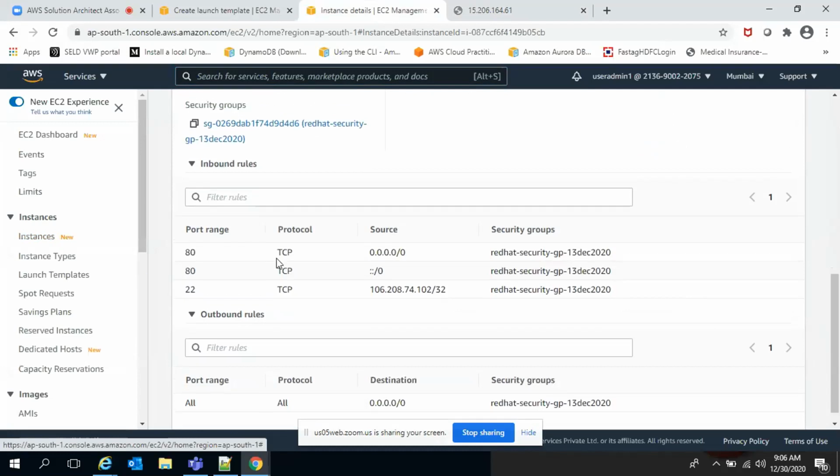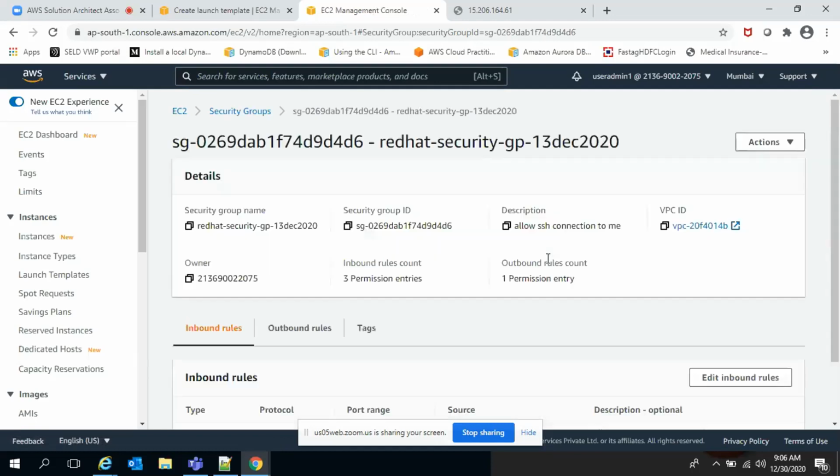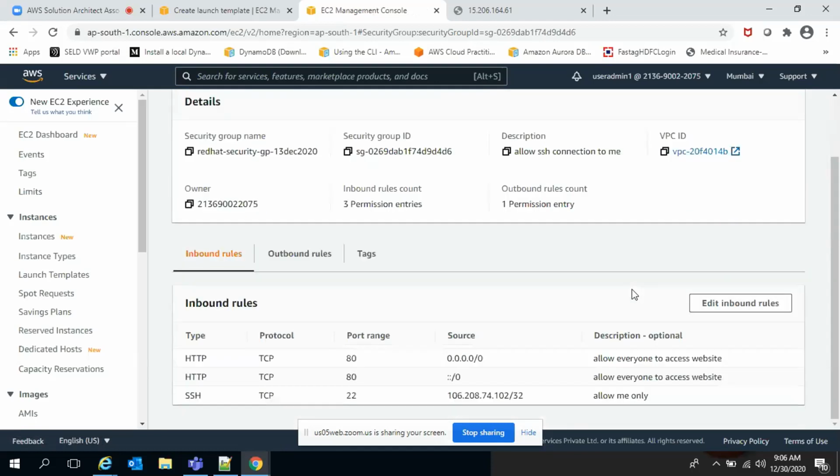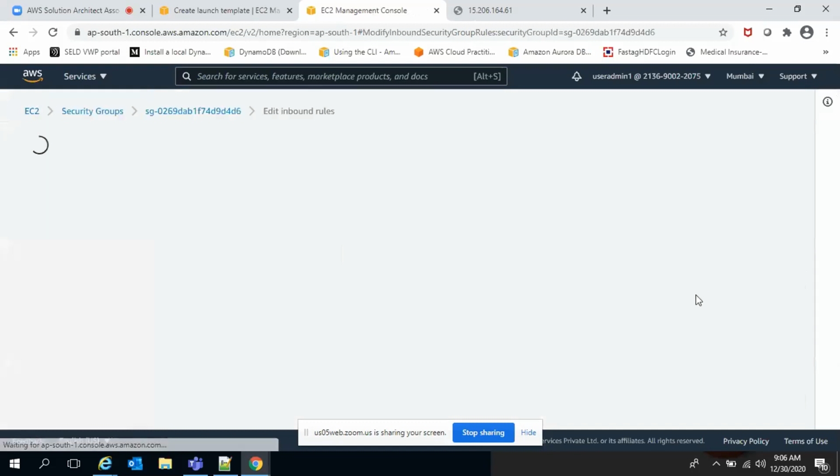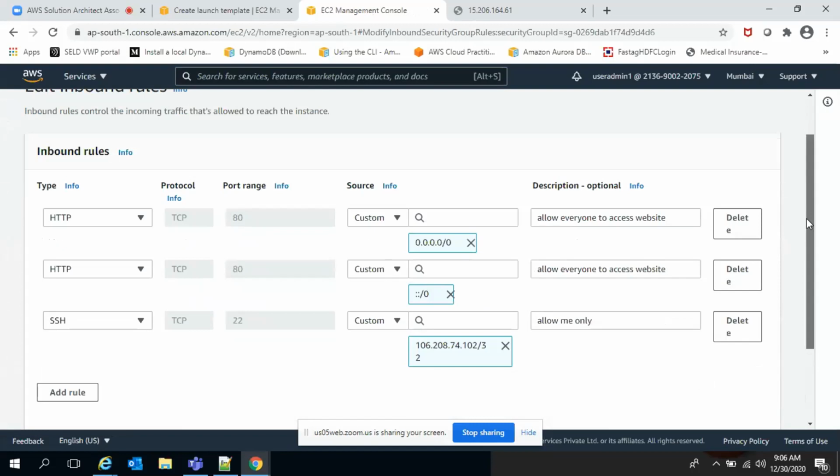So you can see the inbound rule right here below. Perfect, perfect. So in the inbound rule, you click on that. Then now you go to edit inbound rule. Edit inbound rule. Right. So it is already there. Click on that. Right. So allow everyone, already it is there.